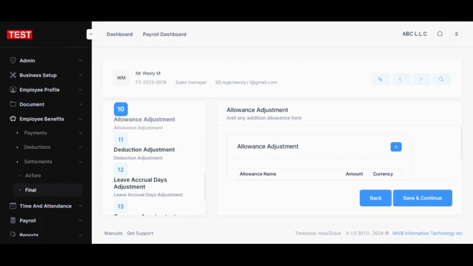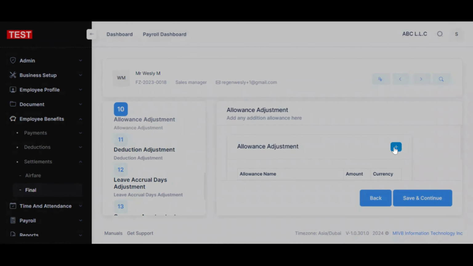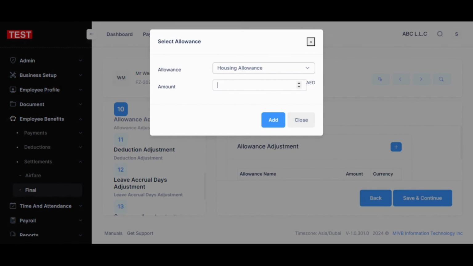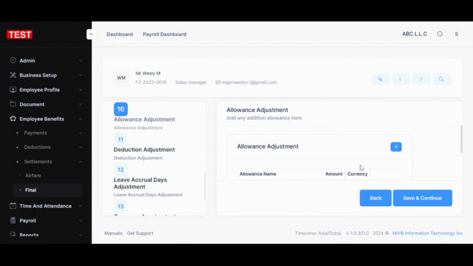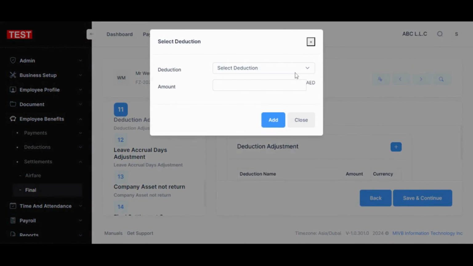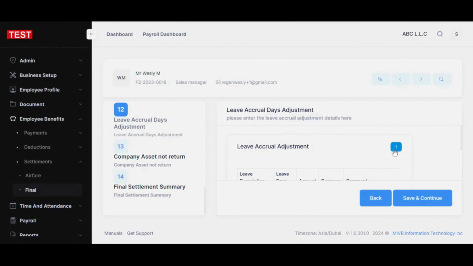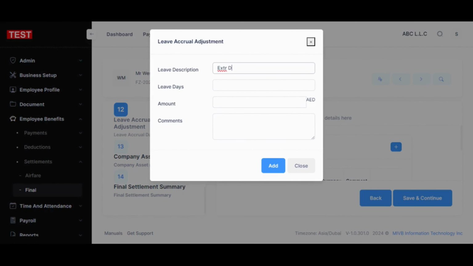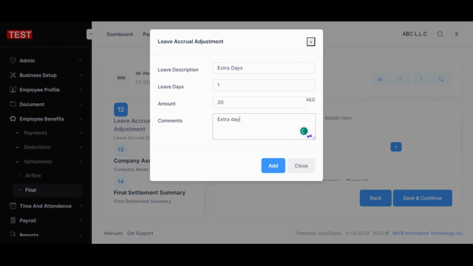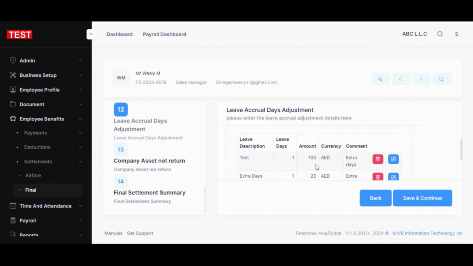Step 10. Verify any allowance adjustment. If there is any manual adjustment in the allowance section, the allowance adjustment option is used. Click on the Add button, select the allowance name, enter the allowance amount, add the allowance, and continue. Step 11. Verify any deduction adjustment. Likewise, for manual adjustment for the allowance, the deduction adjustment is used. Enter the details and continue. Step 12. Verify any leave accrual adjustment. Any manual adjustment in the leave accrual days, this option is used by adding and entering the details and continue.